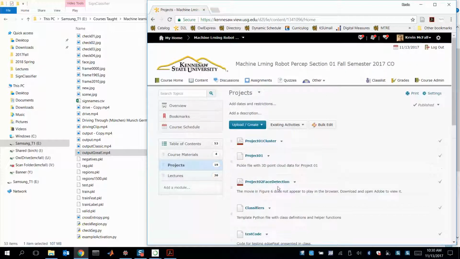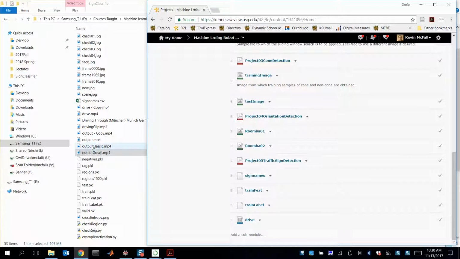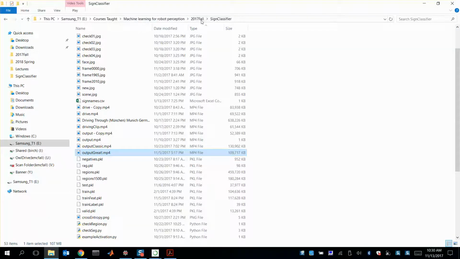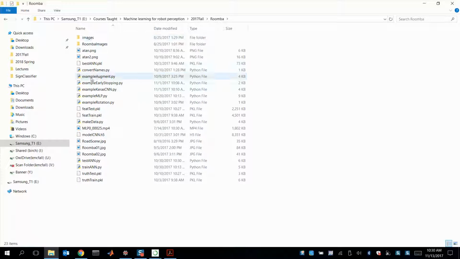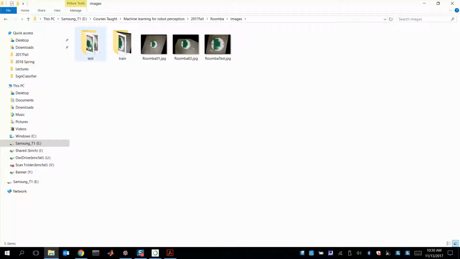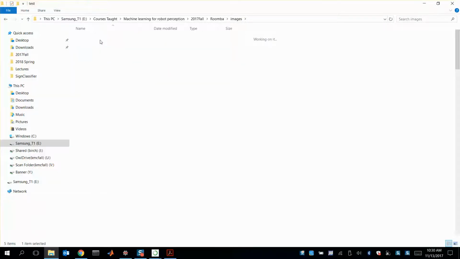So let's go ahead and put that in the project. I have not done that for the 4th project. Maybe I can go ahead and do that now. I would want to see how mine does. Let me see. Where is that? That is Roomba images test. Let me zip this up.